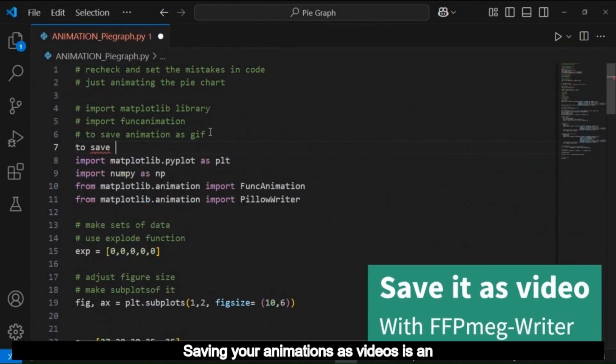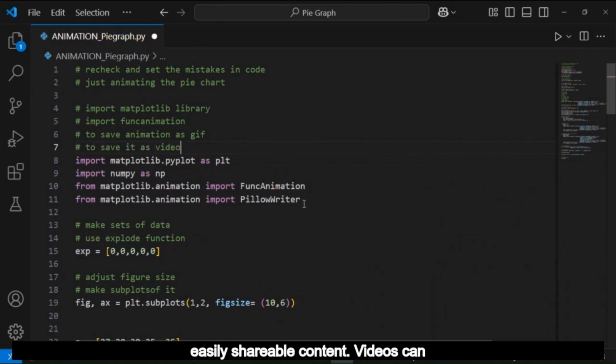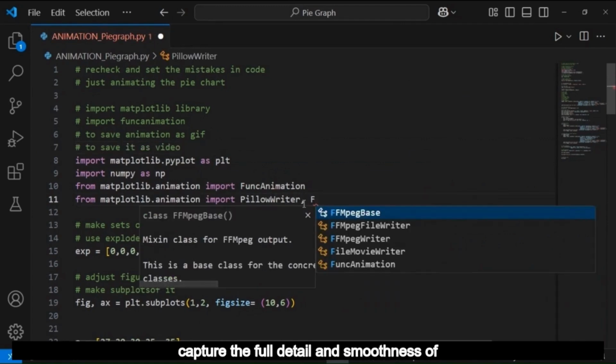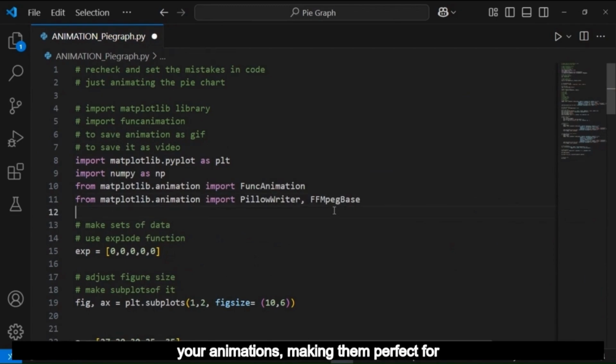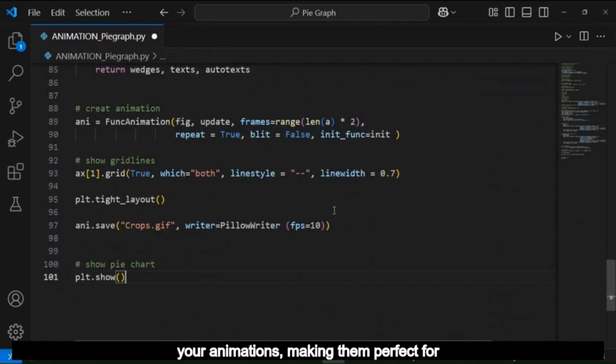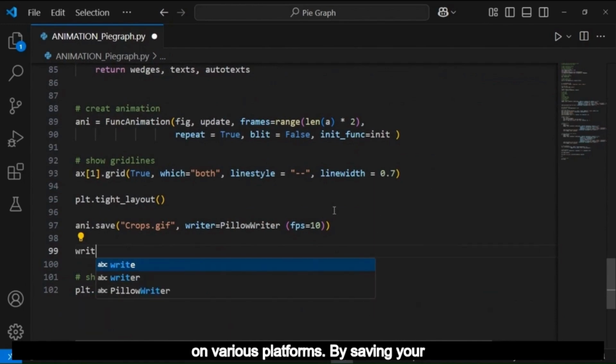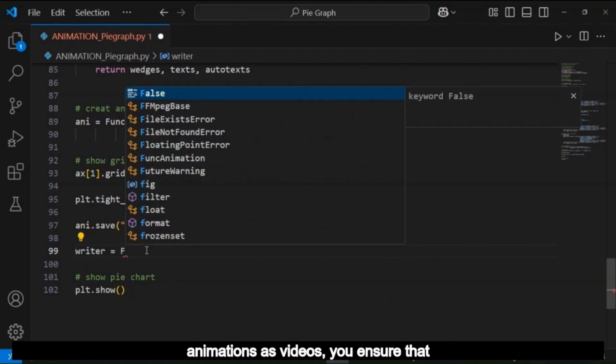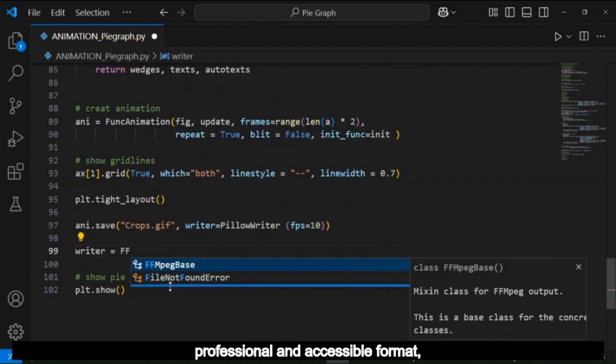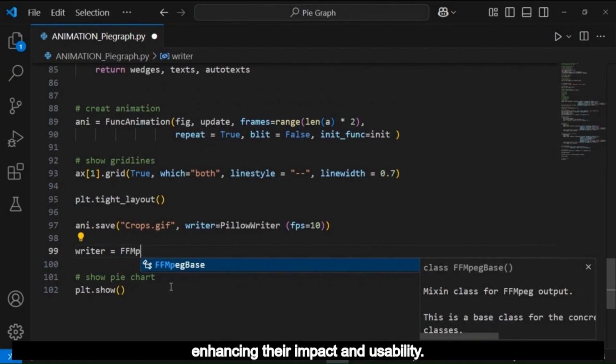Saving your animations as videos is an excellent way to create high quality and easily shareable content. Videos can capture the full detail and smoothness of your animations, making them perfect for presentations, tutorials, and sharing on various platforms. By saving your animations as videos, you ensure that your visualizations are preserved in a professional and accessible format, enhancing their impact and usability.